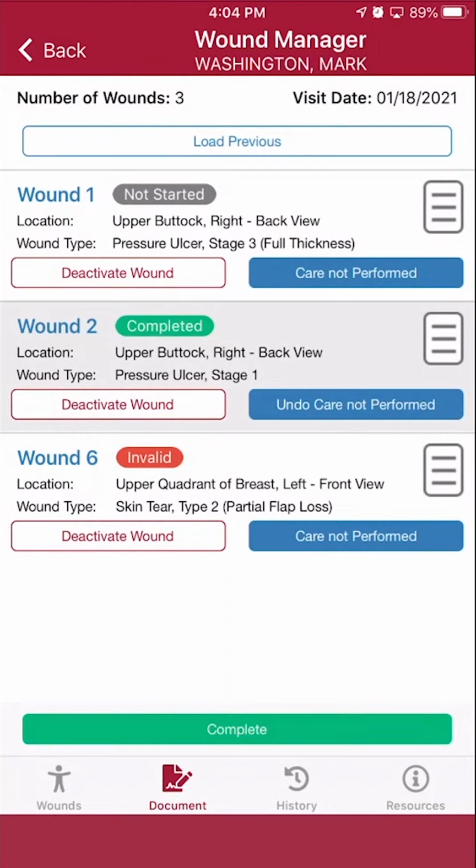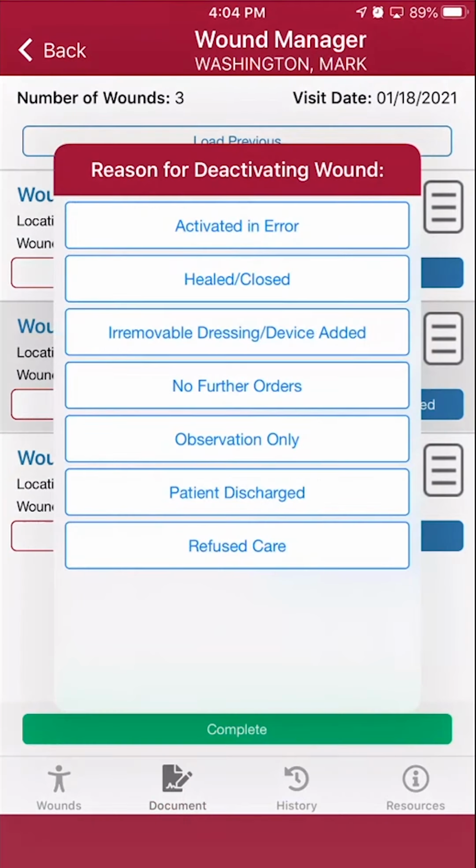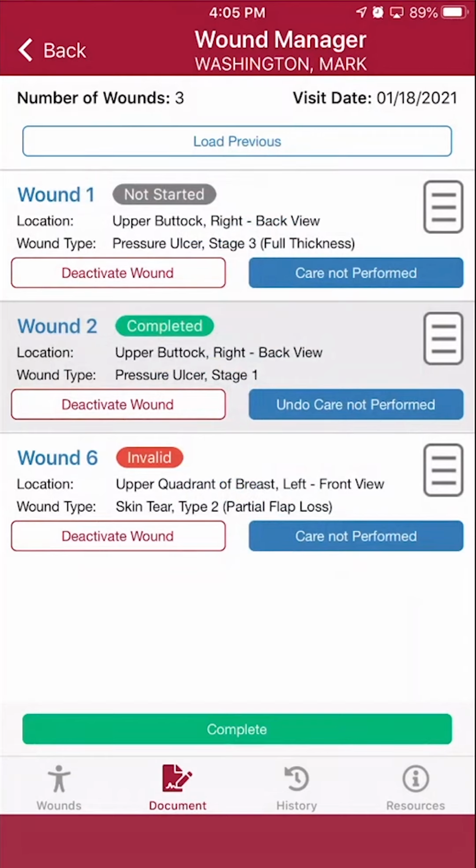Select Deactivate when the wound is no longer active. Add a reason for deactivation from the drop-down list. Once the wound is deactivated, it will flow to the wound history page and may be reactivated within 14 days. After 14 days, the wound will remain on the wound history page but can no longer be reactivated. Only Stage 3 and Stage 4 pressure ulcers may be reactivated after 14 days.